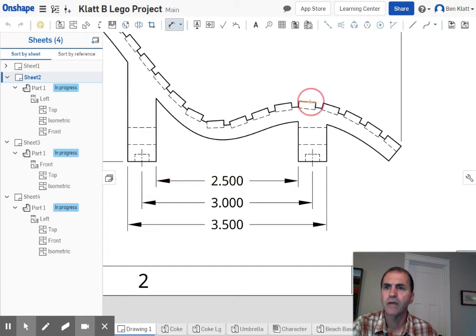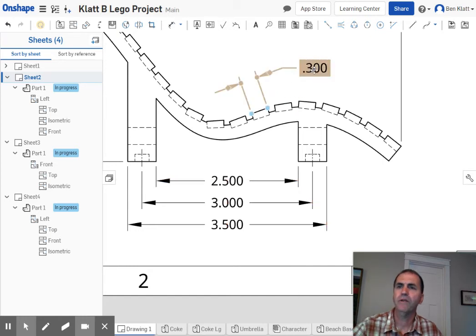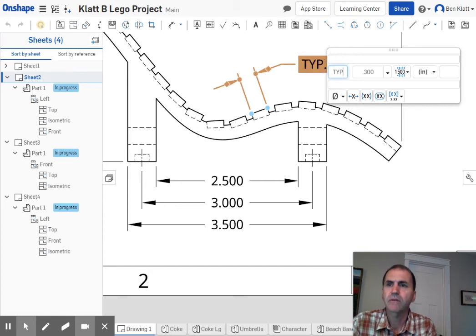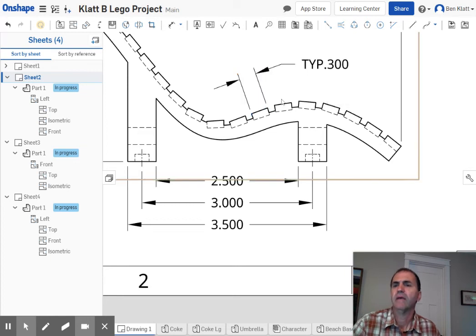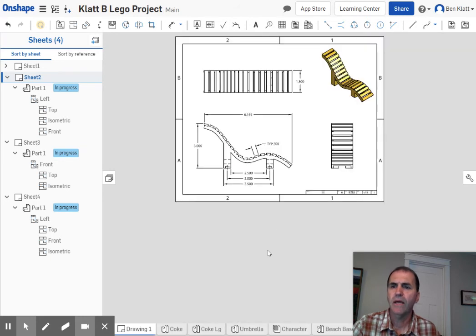Whoops, I wasn't in the command. And actually, I'm going to do a different one just so I can save some room here. There we go. Now I'm going to drag that text over here. And what I'm going to do is I'm going to edit this text by saying including TYP means typical. Okay. So I'm going to go ahead and call that done.